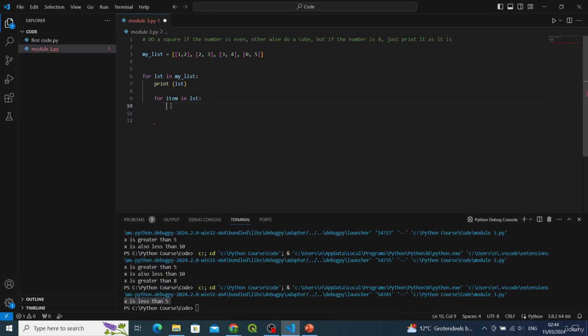So what is the first condition? If the number is even. How do we check if the number is even? We use modulus. If item modulus 2 is equal to 0. Instead, let's say if item equals 0, we want to print the item as it is, then elif number mod 2 is equal to 0. What do I want to do? I want to print the square of the item.